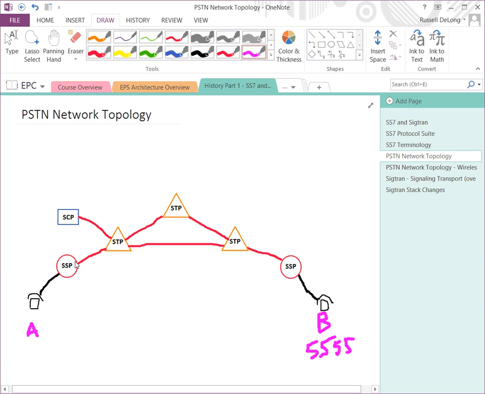He dials 5555. The SSP, the signal switching point, or his telephone switch, is going to analyze that B number that you dialed, and perform B number analysis. So he's going to look at his B tables and determine what destination point code he should route this message to. So let's say this guy is point code 222, and this guy is point code 111. He would send a message at the MTP3 layer with source or originating point code 111 and destination point code 222.